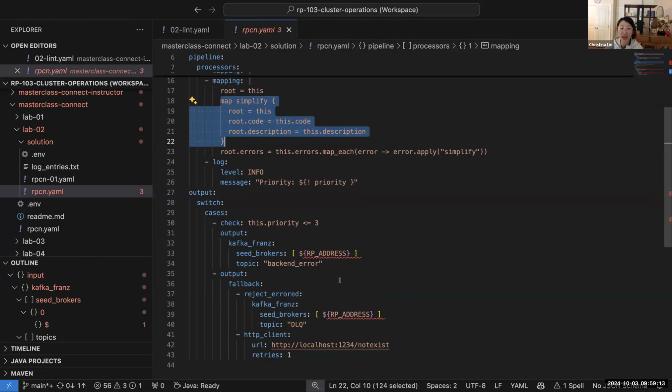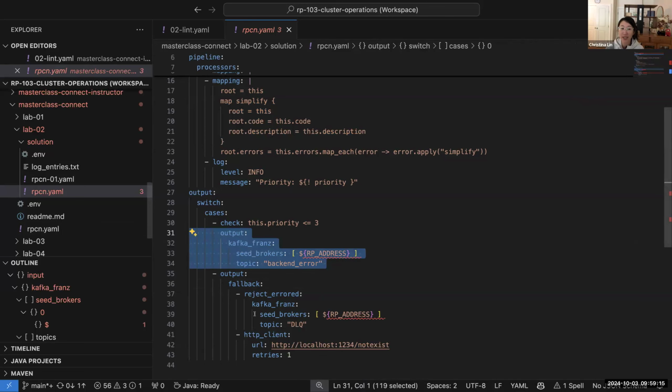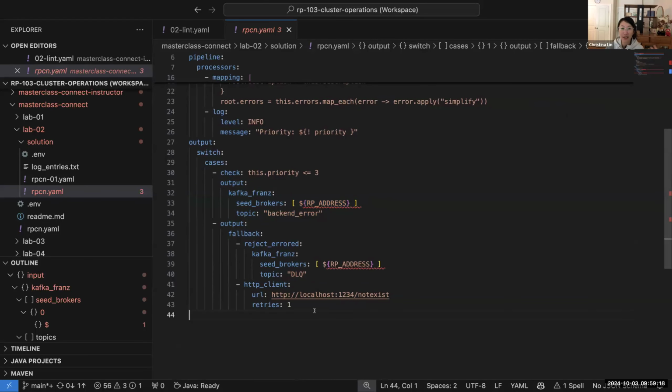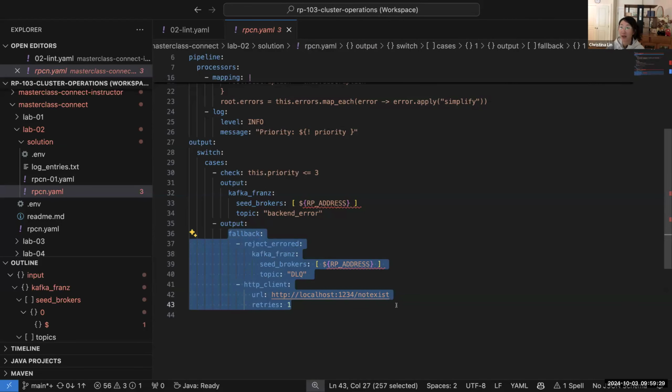all backend services. I'm going to send them into the backend error topic. If it's front-end services, I don't care about front-end errors. So we're just going to send it to an HTTP service, which doesn't exist. And then we'll have to do some kind of error handling right here. So we're doing some fallback and then sending it to a dead letter queue.